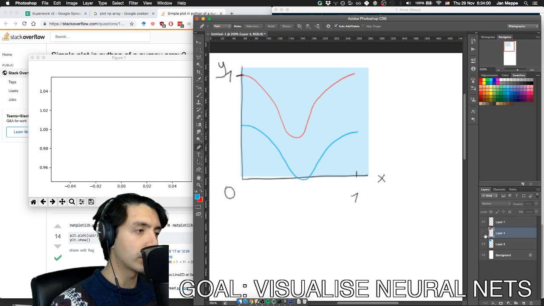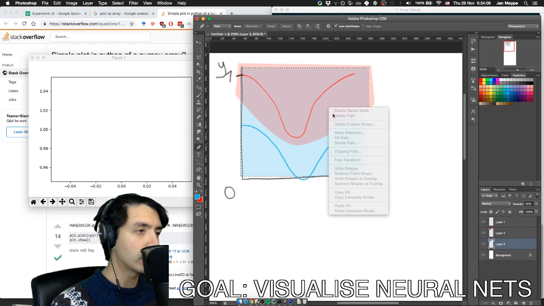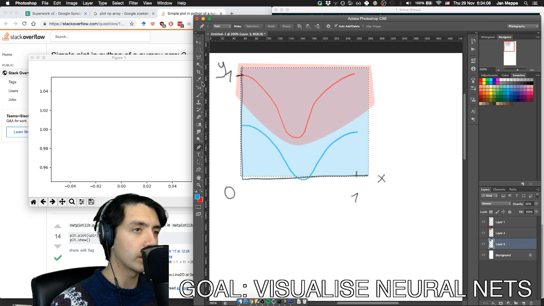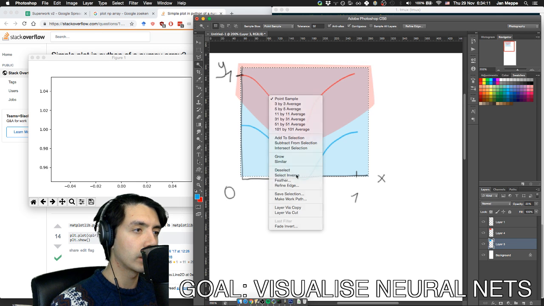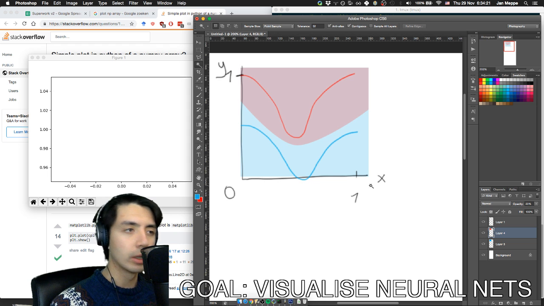I'm gonna select this one. Select inverse. Oops. Select inverse. And I'm gonna remove that from this. So that is kind of the goal, I guess. Yeah. So that's the goal. So what I drew here.